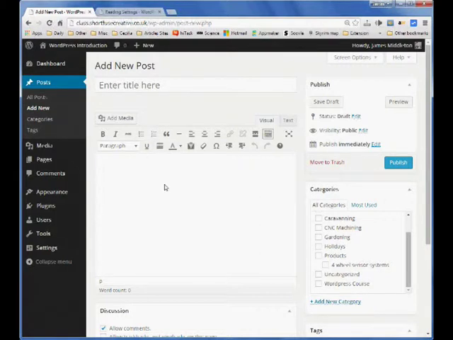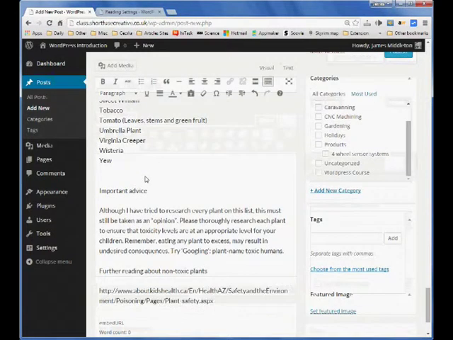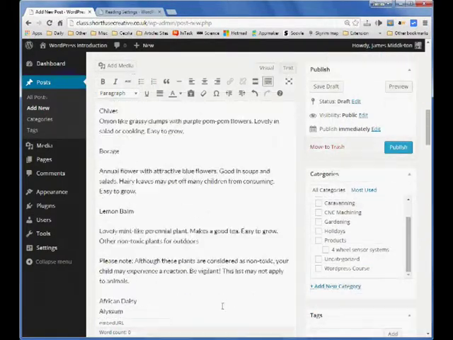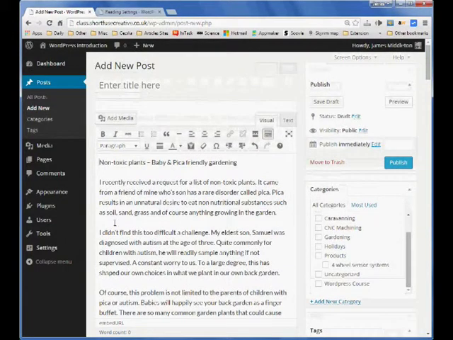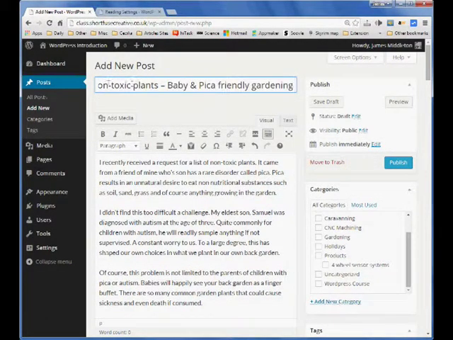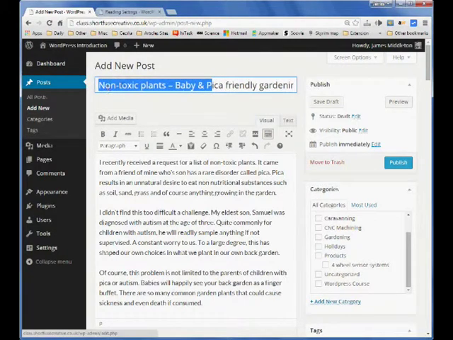Right, now without further ado, something I prepared a little earlier was some copy to paste into my article. So I'm going to put my cursor into the body area here, and I'm going to paste, and you can see there loads of copy has appeared. Now if I scroll to the very top, hopefully I've done this, there it is. This is going to be my title, so I'm going to copy that out, and I'm just going to paste it into my title box here. There we are.